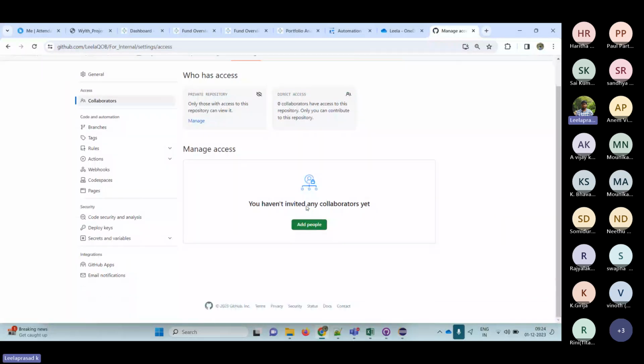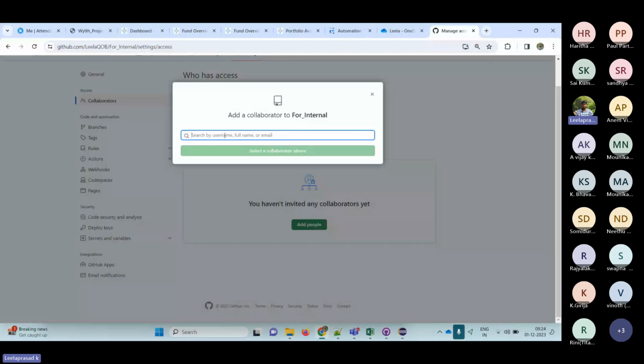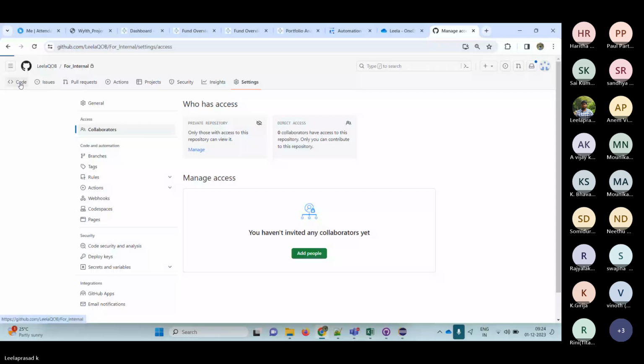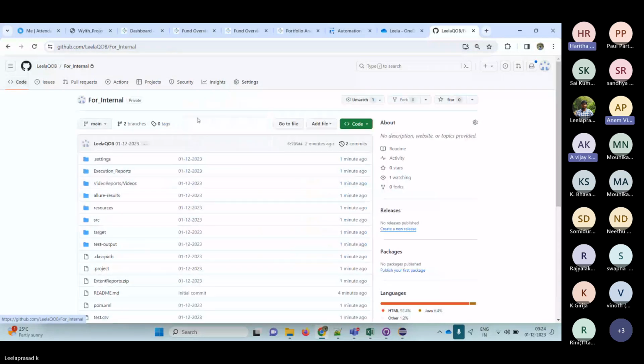Now, for example, if I need to add any people, then I need to give the collaboration like this. You understand it? That is how to give the collaboration to your colleagues also. Yes, like this, we have to give the collaborations. Got it, right? Now you understand how to do this one, right?